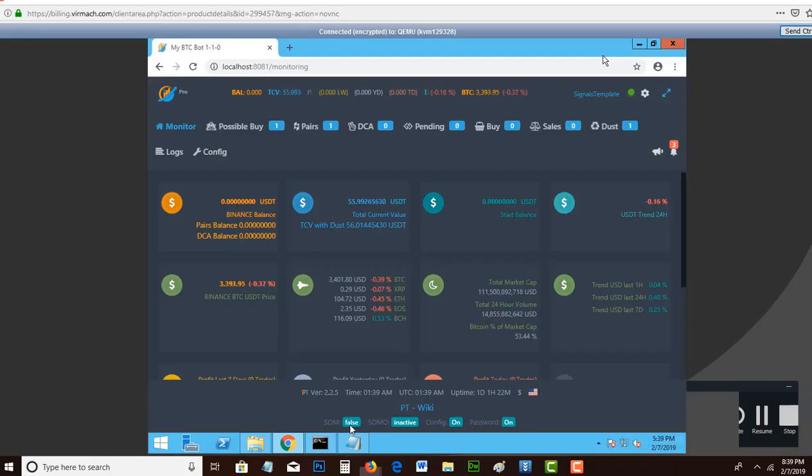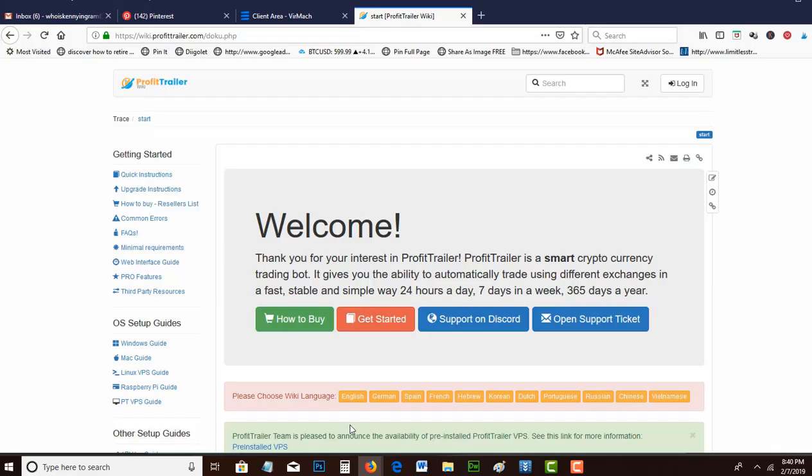So there's a lot to Profit Trailer. There's a lot to setting it up and getting it running. And then after you get it running, you've got to make sure that your trades are going well and keep an eye on it. But probably the best thing to do is to use the wiki. This is where you'll get most of your valuable information from.